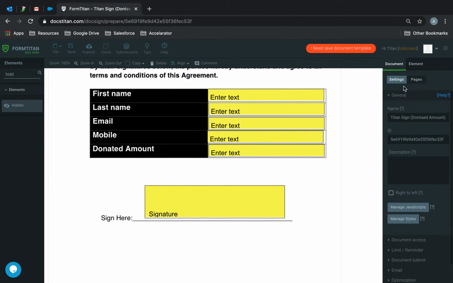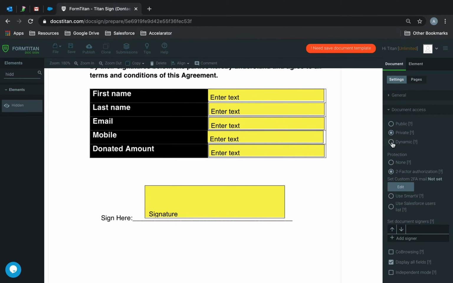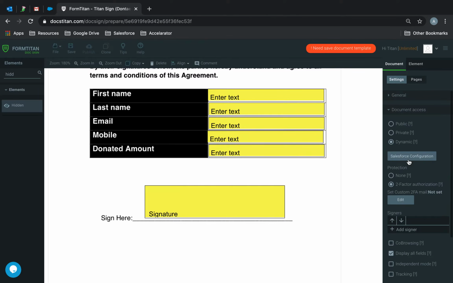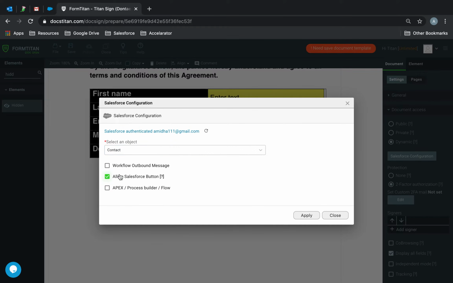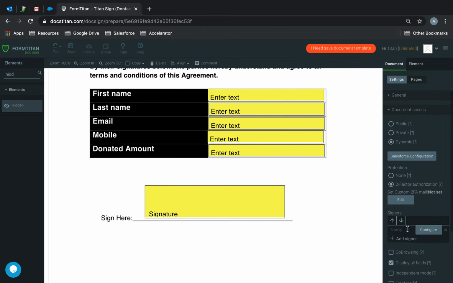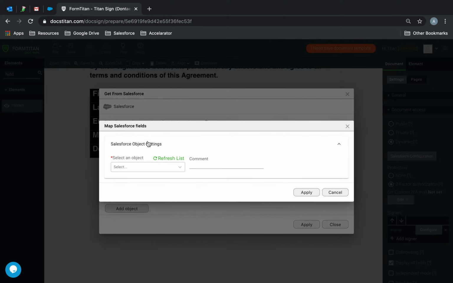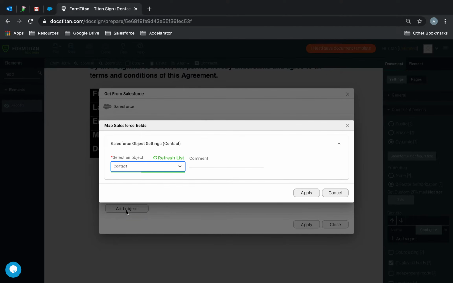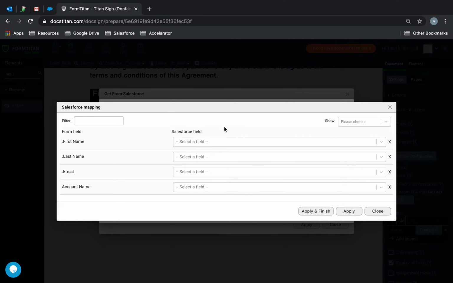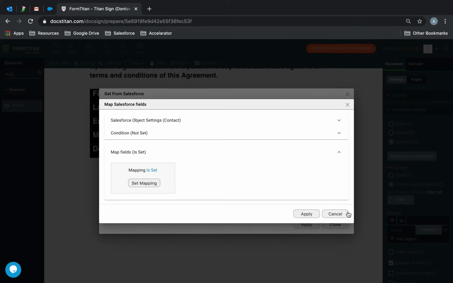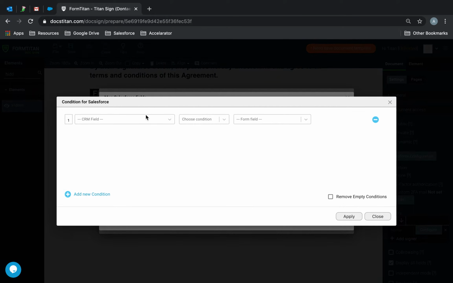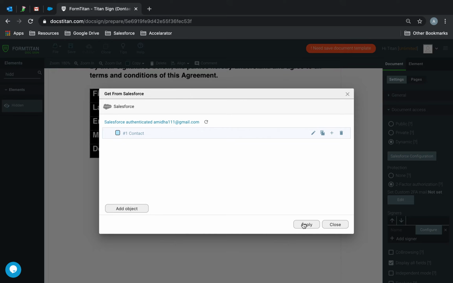Next, what we'll do is set up the document access. Now, the hidden field only works for dynamic, so make sure you're configuring with Salesforce. Here, I'm going to choose my object, which is contact, and I'm going to use allow Salesforce button. Then we're going to go ahead and add our signee. Again, this is from the same object. We'll use contact, map fields. We'll use first name, last name, email, and that's it. All right. And then we'll set the condition, contact ID equals record ID, just like that.